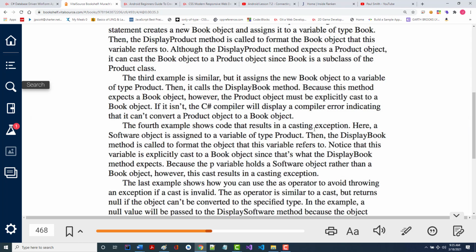The key takeaway from that is if you try to do something and you're not sure whether or not it'll work, you might want to put it into a try-catch block. Because if you don't and you try to do an illegal cast, you're going to get an illegal cast exception and the program's going to stop. But you may be able to recover if you put it into a try-catch block.